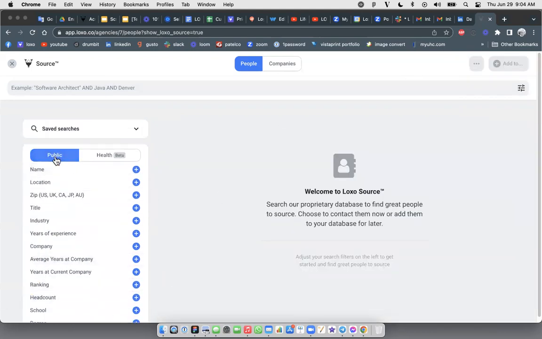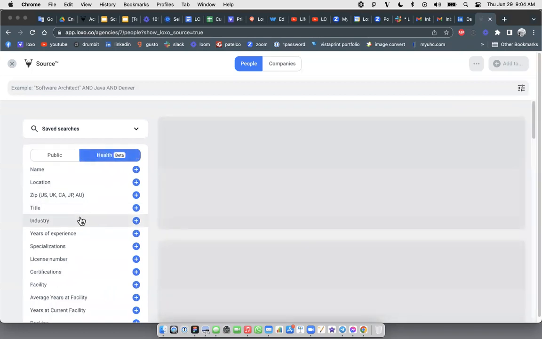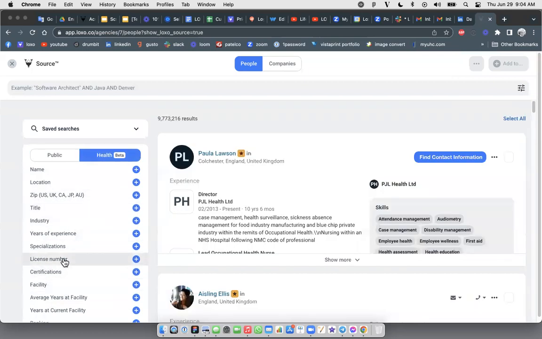Now remember, it's going to default back to the public tab, i.e. the wider database and source of 1.2 billion candidates. So if you're doing another healthcare professional role, you're going to want to pivot to the health tab first and then start to apply filters to get down to that list of candidates you're looking for.